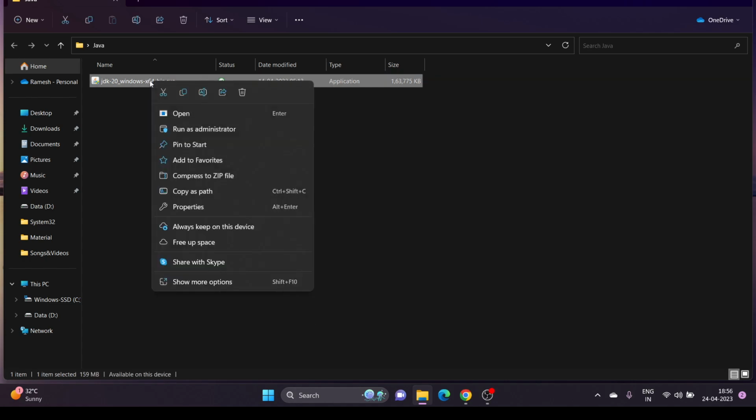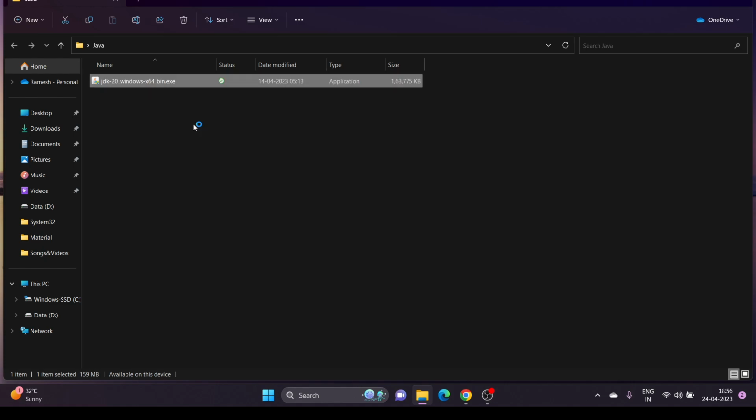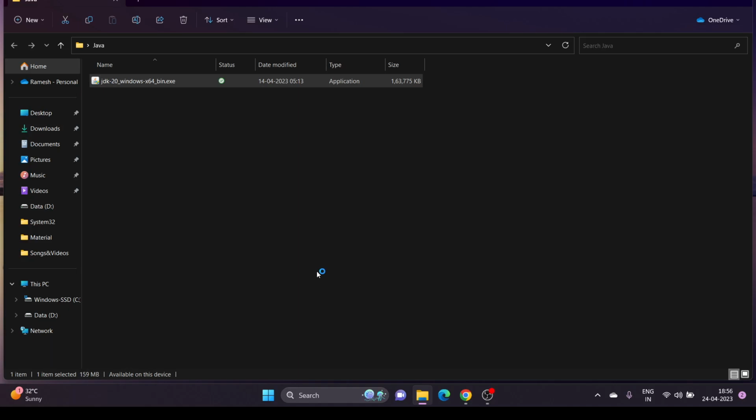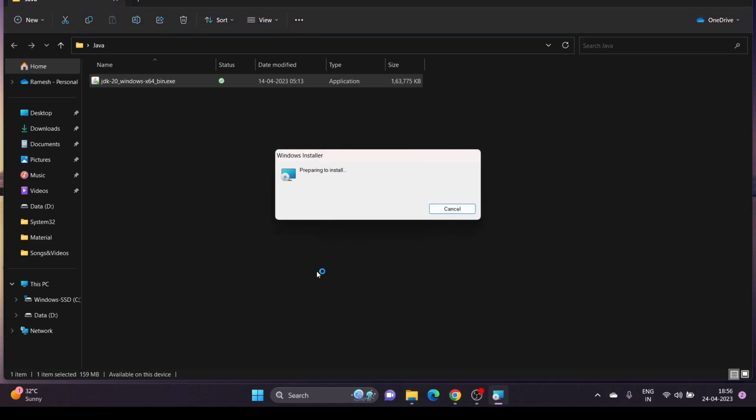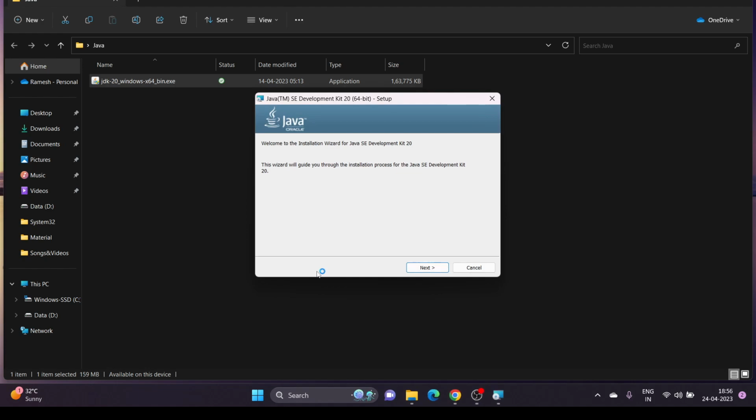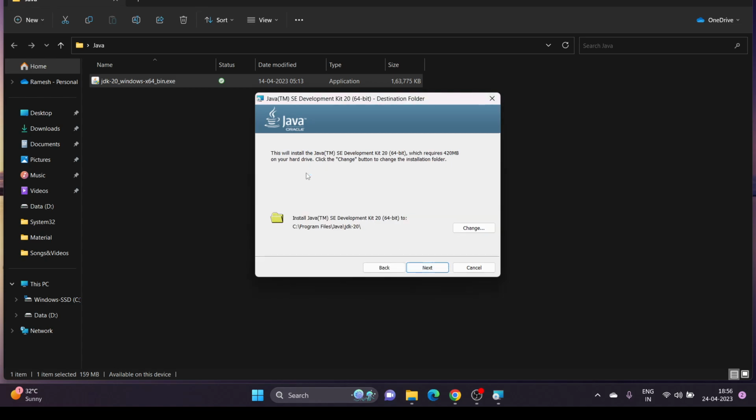So right click on this and run as administrator, and then click on Yes. So we are at the beginning of the Java installation now. This is the Java setup wizard. Now click on Next. Please remember this path, that means C: Program Files, Java, JDK-20. This path comes in handy in future.